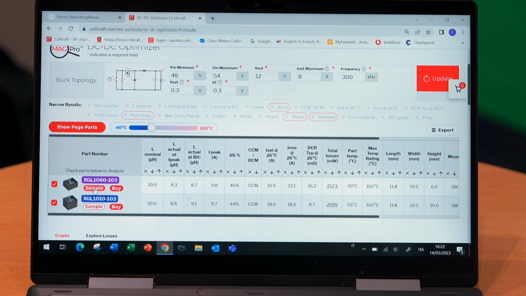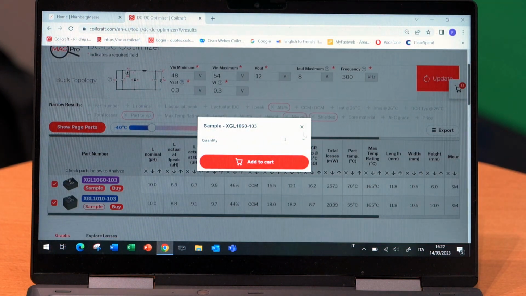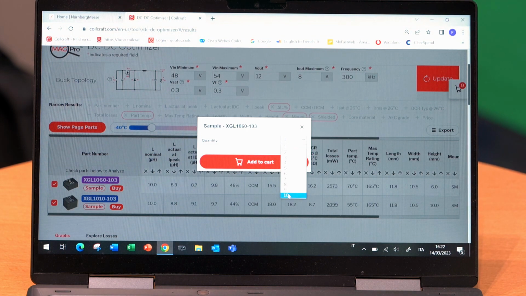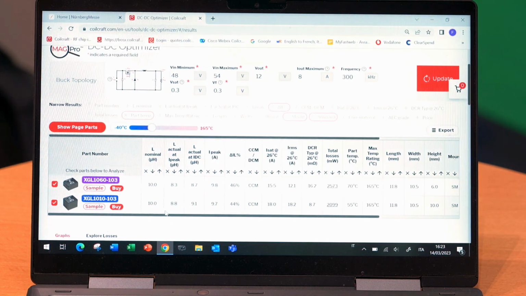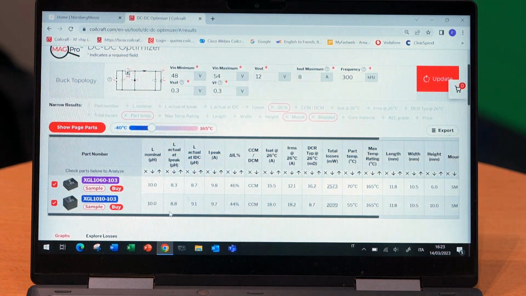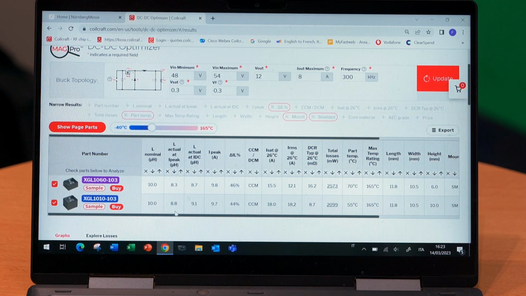It takes you to a sample request. You can add whatever quantity, usually up to 10 is free of charge, and you can add to cart and get free samples from us. That's pretty generous. Yeah. We are really very generous as a company. We support this testing in an open way because people need to receive a part and test it themselves. So this is a very fast iteration tool, we think, and very comprehensive.